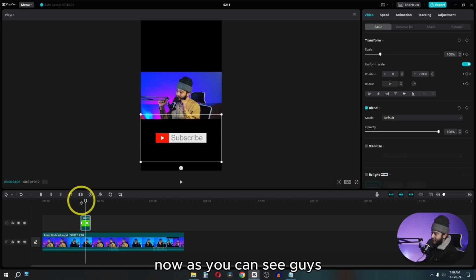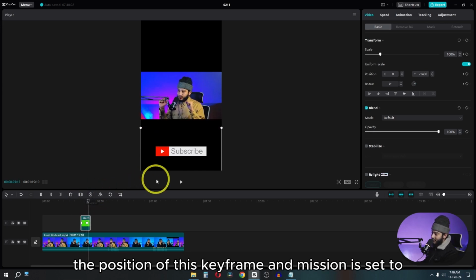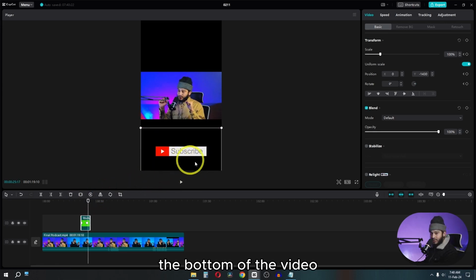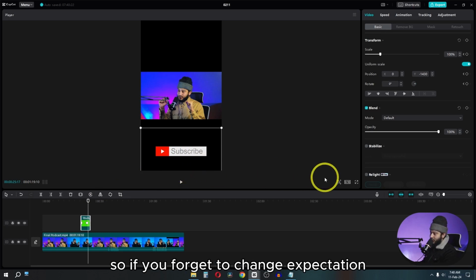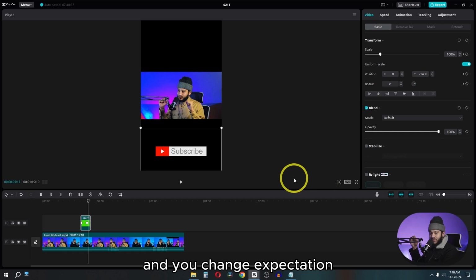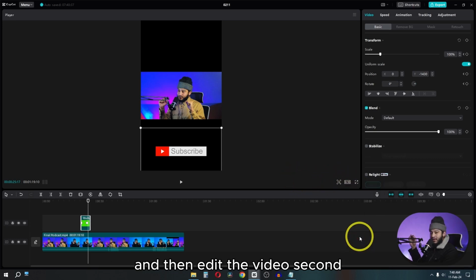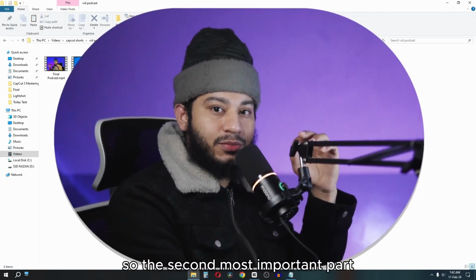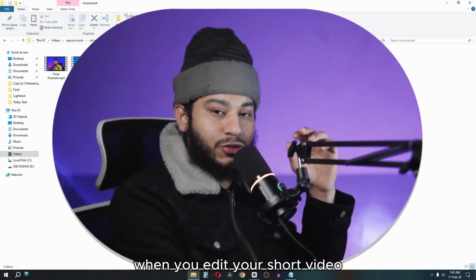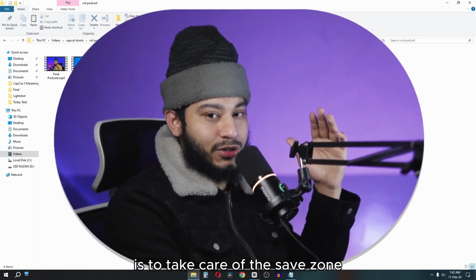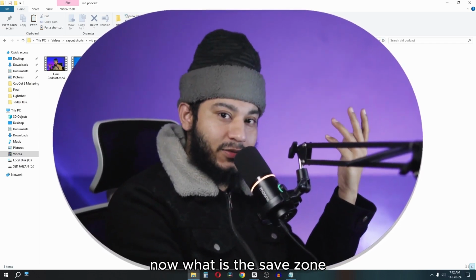Now as you can see guys, the position of this keyframe animation is set to the bottom of the video. So if you forget to change the aspect ratio and you change the aspect ratio after you edit your whole video, then your work will be lost, because we have to change the aspect ratio first and then edit the video second. So the second most important part when you edit your short video is to take care of the safe zone. Now what is the safe zone?